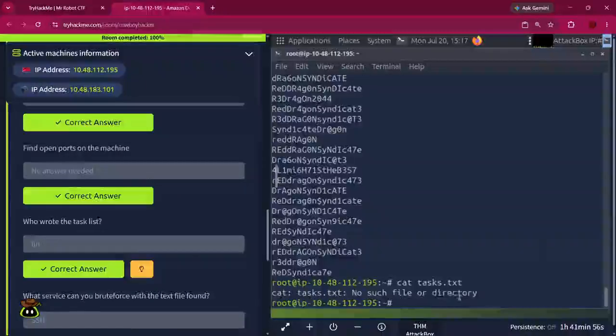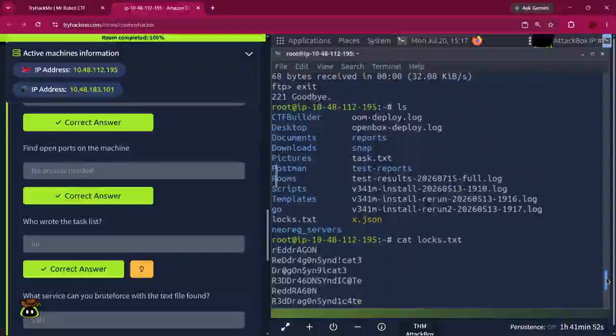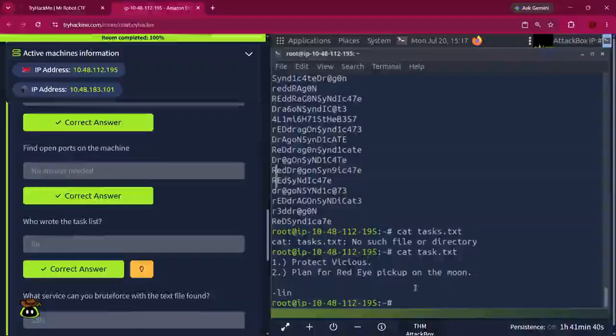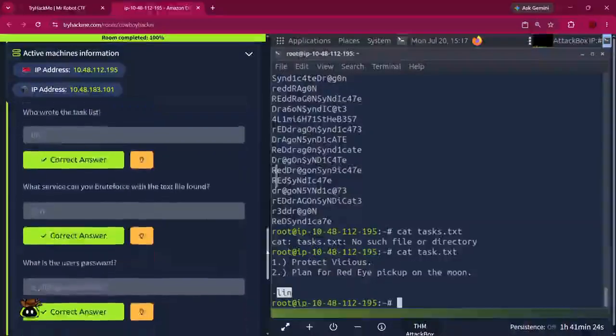Cat task: no such file or directory, but I saw one. Sorry, I added something else. Okay, cat task.txt. You can see the product VCS plan for red eye pickup on the moon by Lin. So for this task.txt, they have asked who wrote the task list. It's by Lin. That's what they're asking.